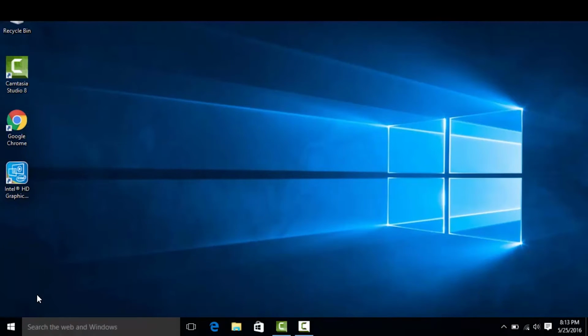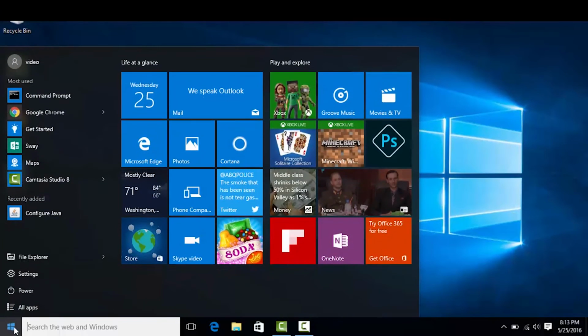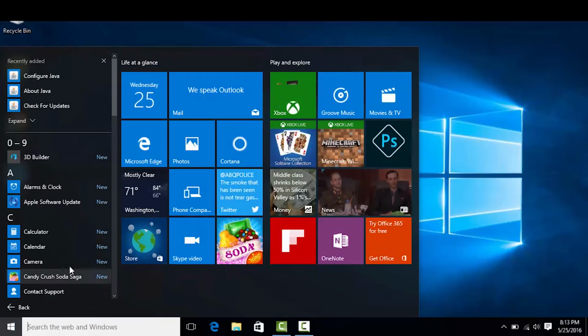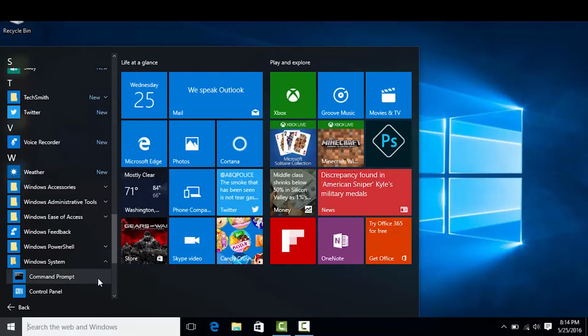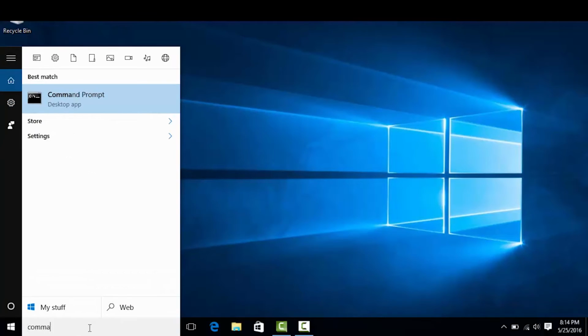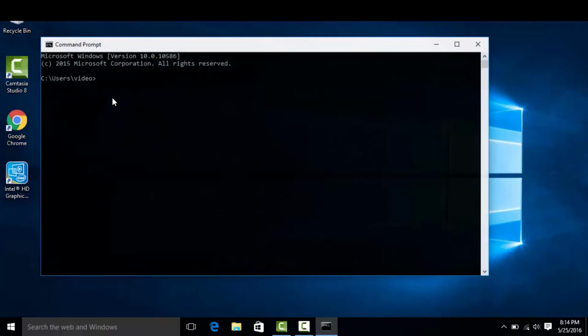The command prompt can be found by clicking on your Start menu, going to All Your Applications, scrolling down to your Windows System folder, expanding this, and you should see your command prompt right here. You can also just search command or command prompt, and the application should pop up.